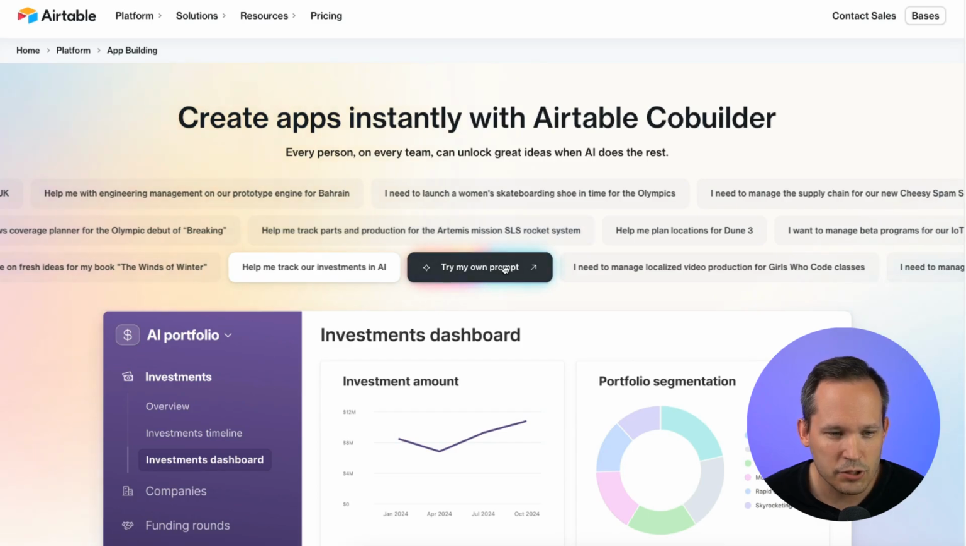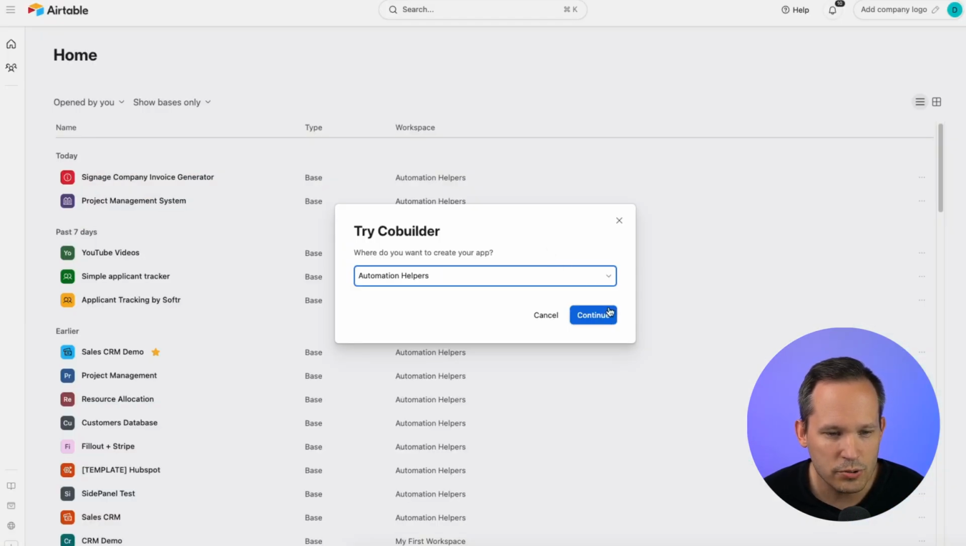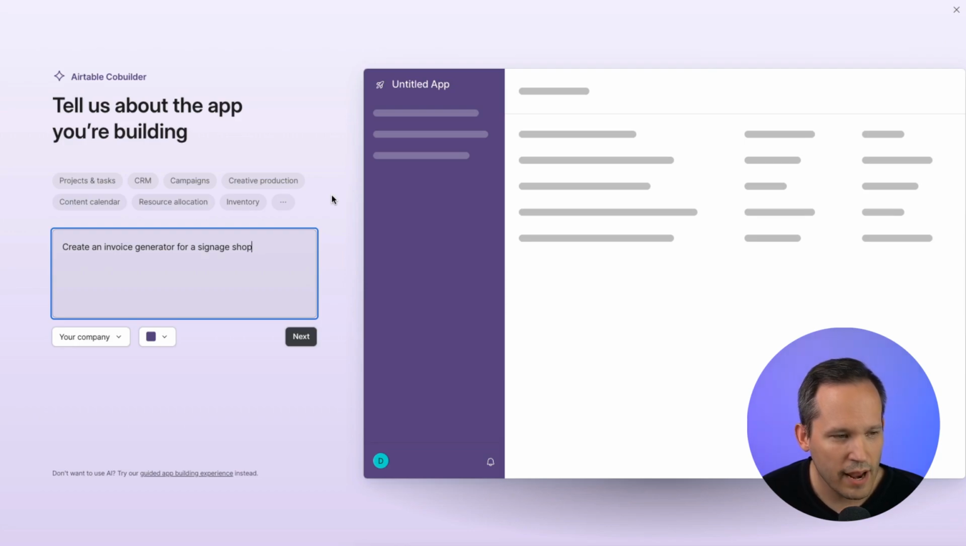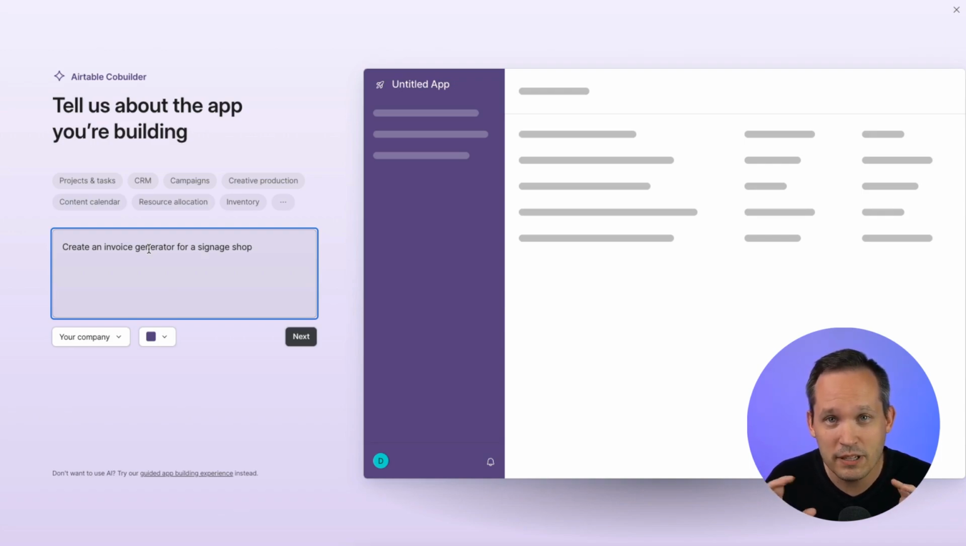So let's click on Try My Own Prompt. From here, you'll choose a workspace, and you'll see some pills here at the top if you just want to hover and click on any one of those. But let's go ahead and put in our own prompt. We want to create an invoice generator for a signage shop. Now, the reason I'm choosing an invoice generator is because there's a lot of technical peculiarities. I want to see how it handles junction tables. I want to see how it handles formulas.